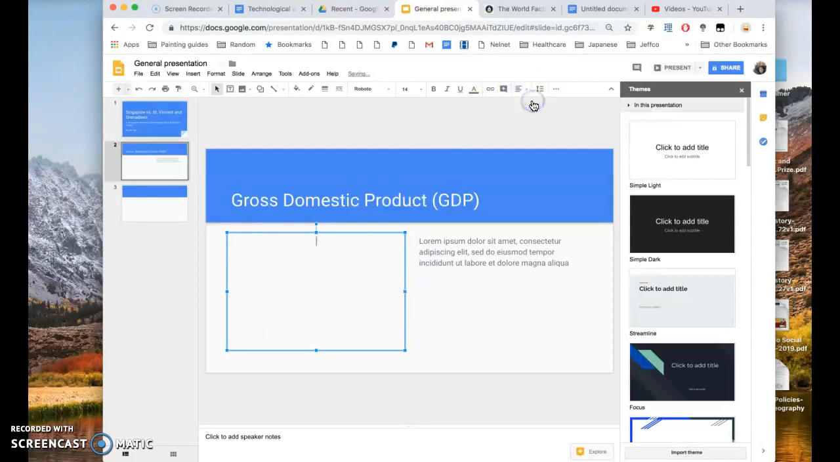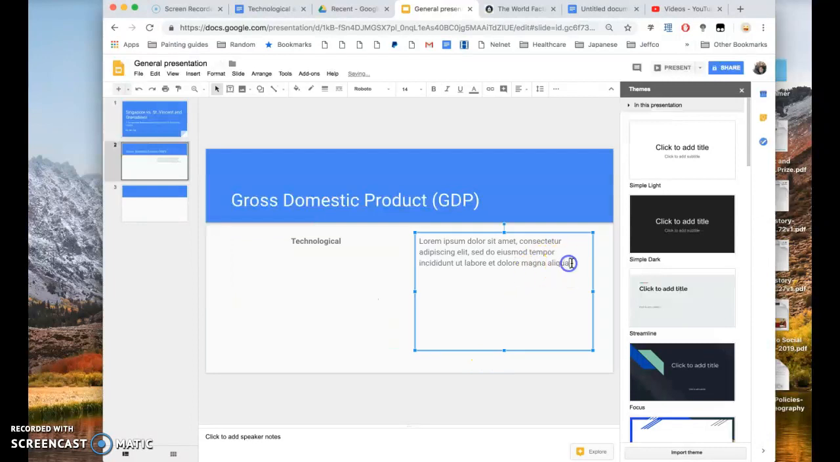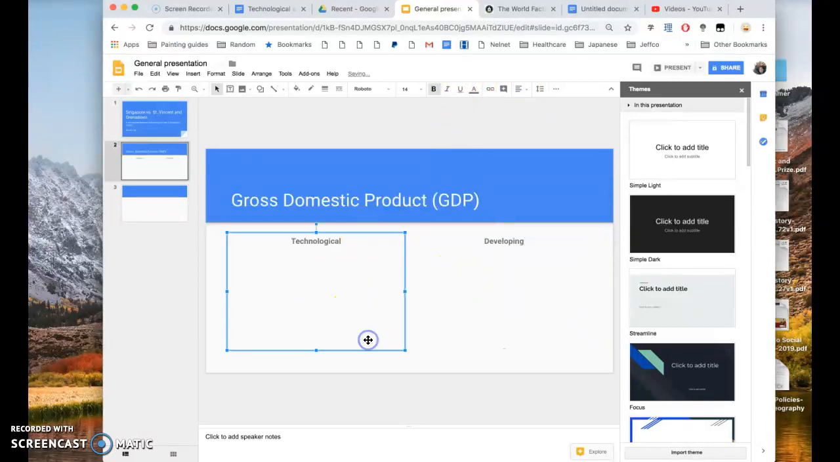I personally like this style of changing the alignment. I'm going to bold it, and I'm going to put the technological at the top, on the left side, center, bold, developing on the right side. You don't have to do it this way. You can change the fonts, you can change the font size, whatnot. You don't even have to follow the same style that I'm doing. You just need to make sure you have the following pieces.